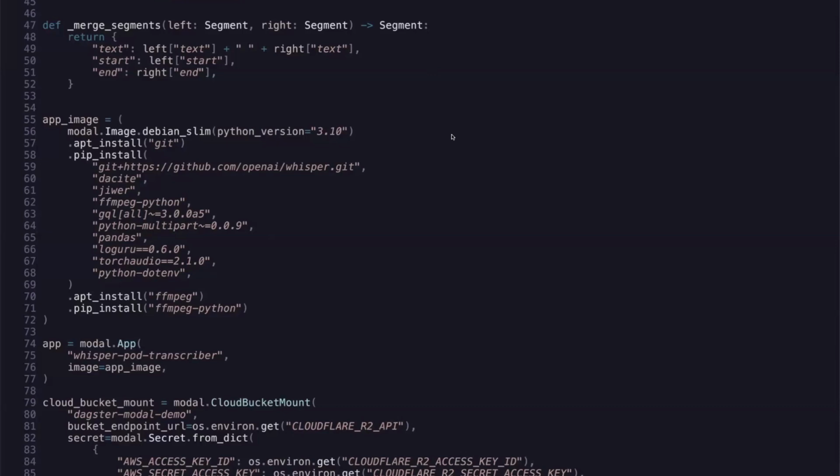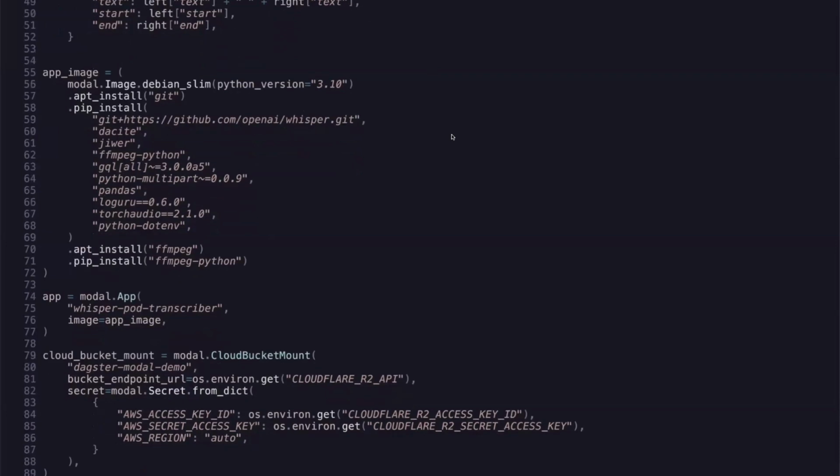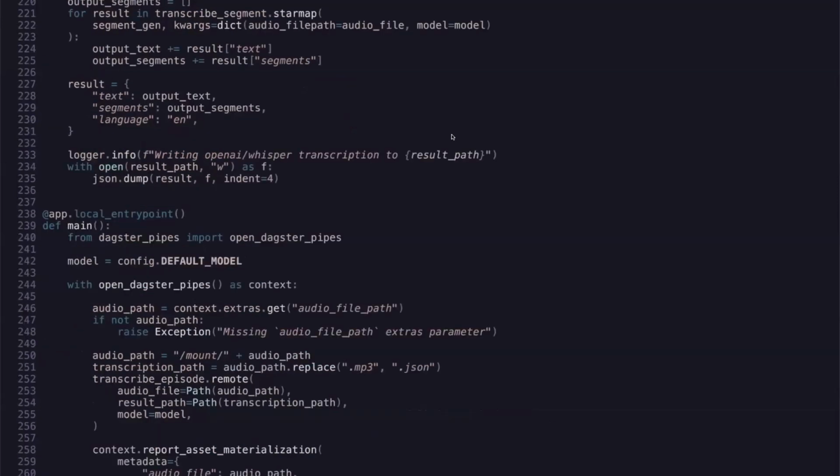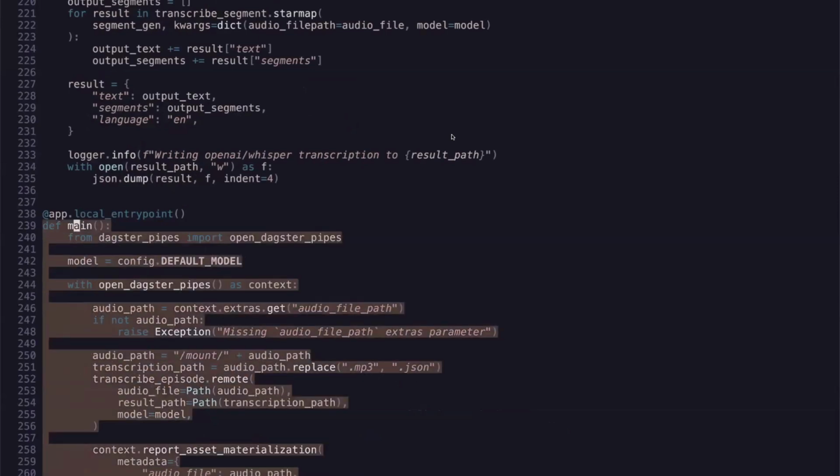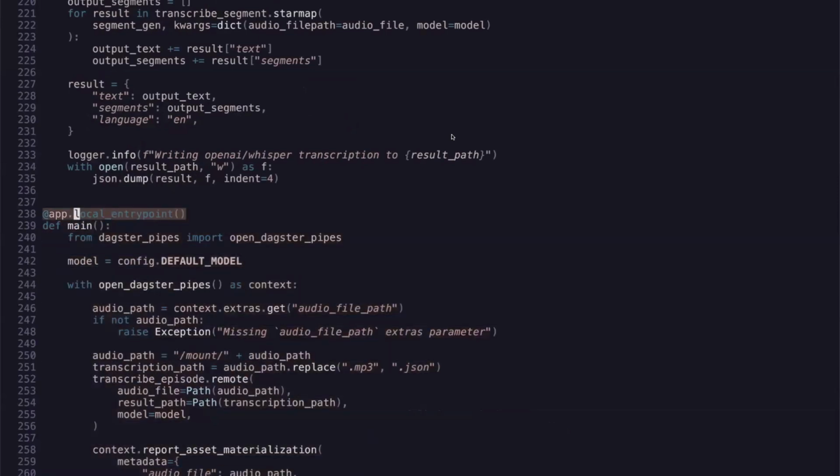Then when you do modal run, what happens is we run everything in the global scope, and then we look for a local entry point at the bottom of the file that Colton was showing. If we could jump down. Yeah. So this is sort of like your if name equals main, but for modal scripts, for scripts where you have components that run on Modal. And so now everything has been defined.